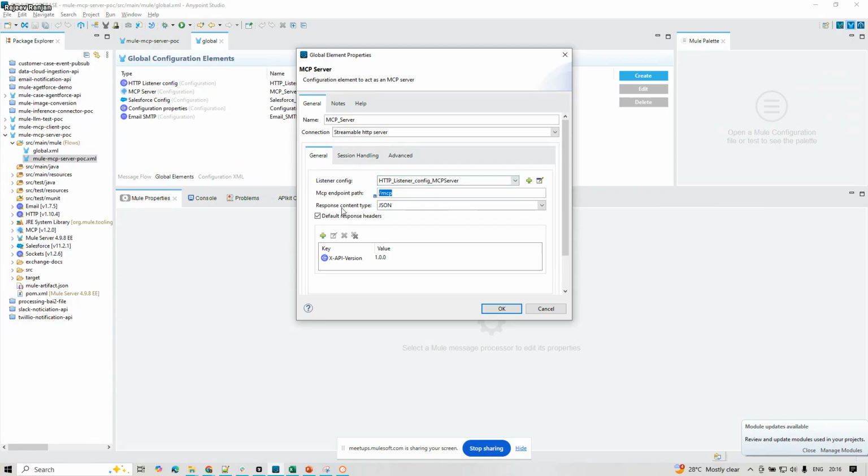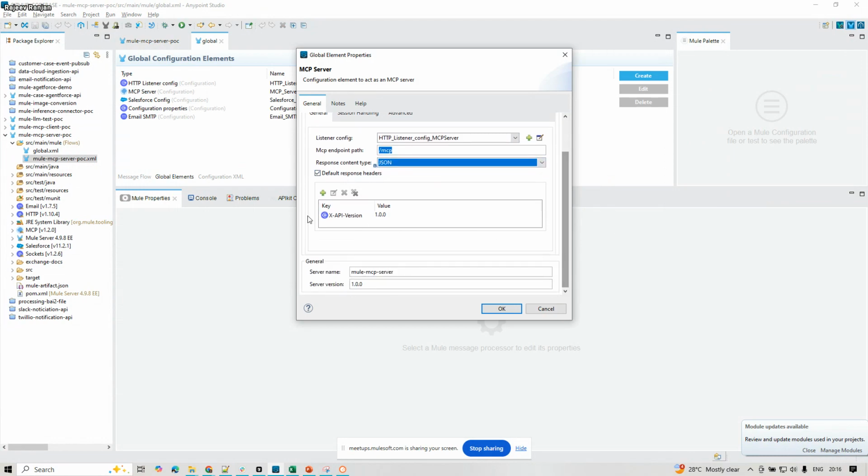For response content type, you have two options, one is JSON, one is SSE. Here I'm using JSON. Here we have the privilege to put some default response headers, but that is not mandatory, it's optional. These are the mandatory ones. We need to give a server name, which can be any name, and a server version.